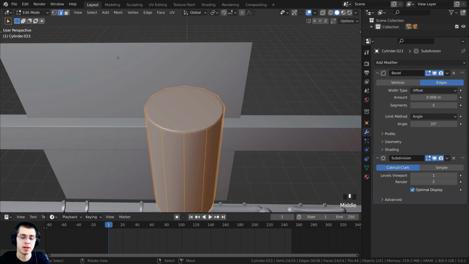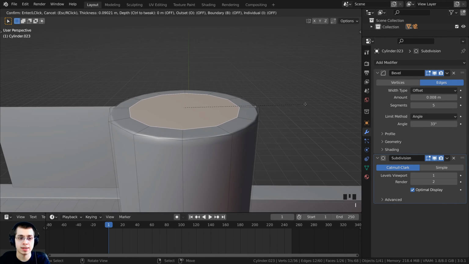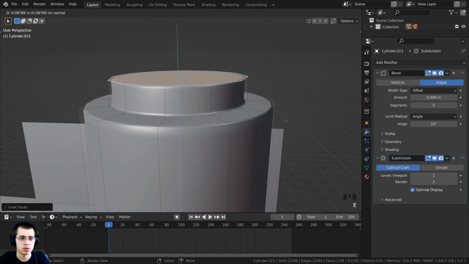So I'm going to tab back into edit mode, and I'm going to click right here to the face select, and I can just select this face. So I'll now press I to inset, and we're going to inset that down quite a bit. Then I can press E to extrude, and we are going to extrude that up.